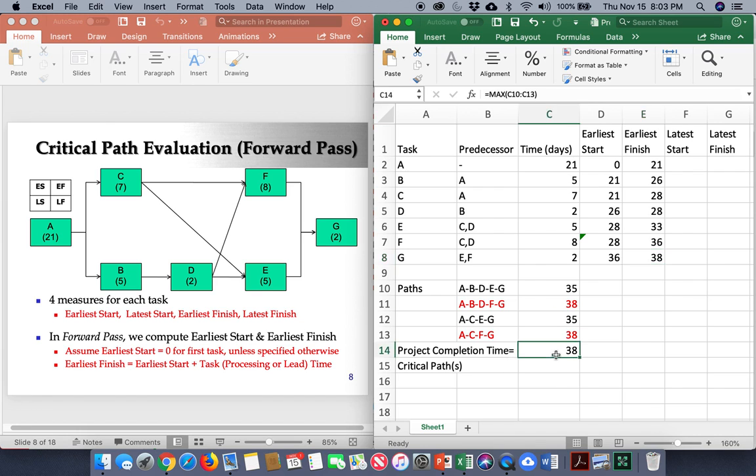The completion time is now equal to the earliest finish time. Okay, the earliest finish time for the project. That's how soon I can complete it. All right, so this is the forward pass.